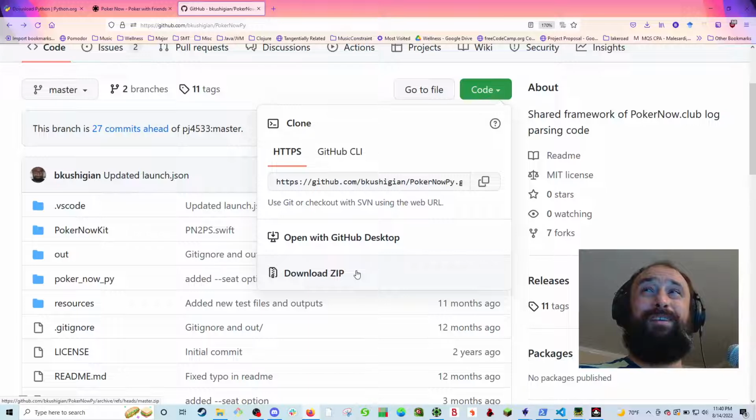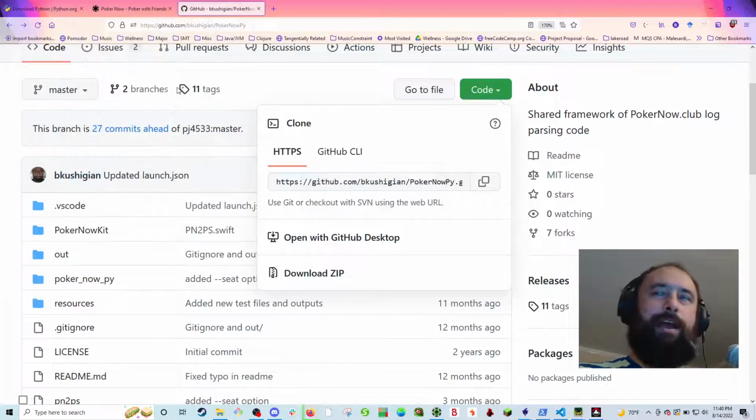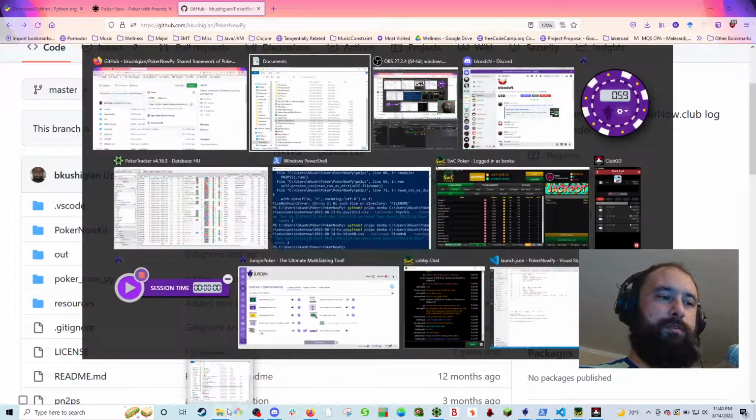If you are familiar with GitHub and whatnot, you can just clone it. If you know how to do that, you can just run a git clone on my repo. And that's better for a multitude of reasons. But I'm going to go ahead and download this. I'm going to replace it. I already downloaded this.